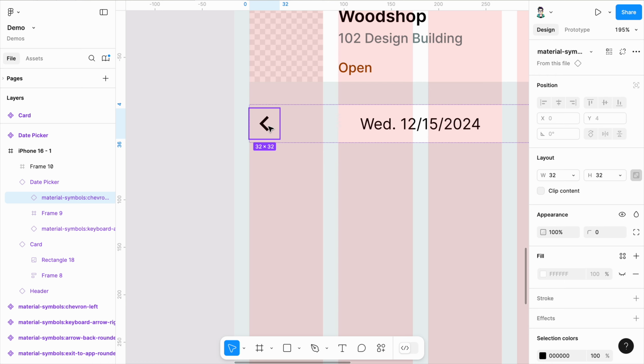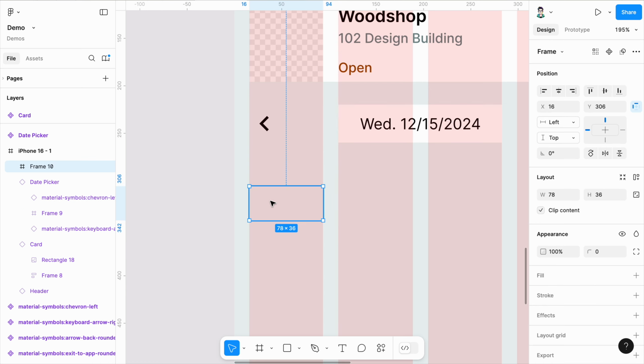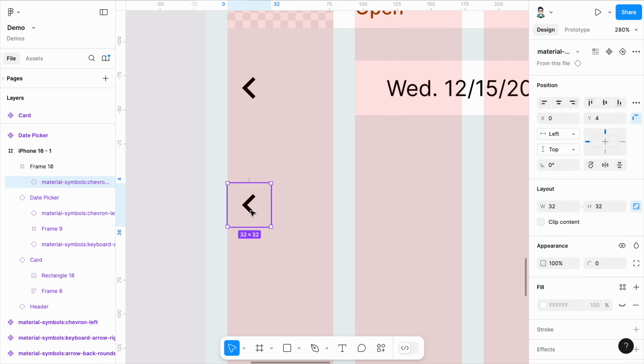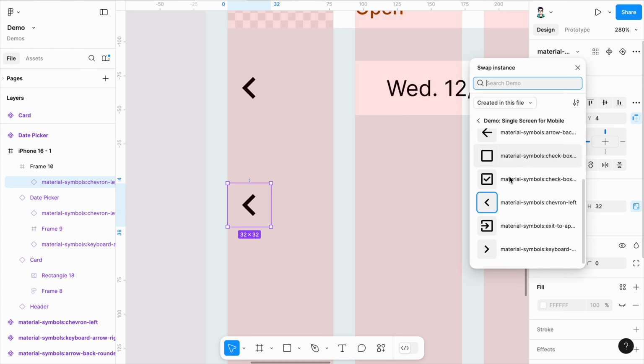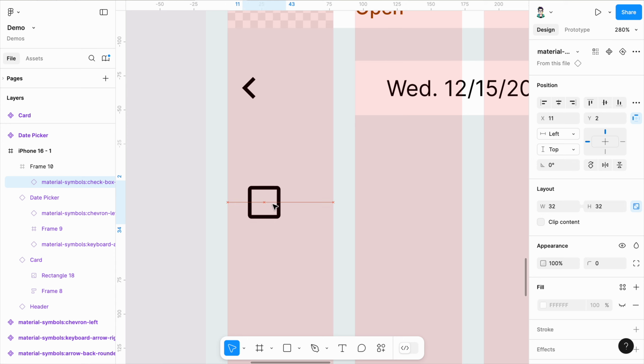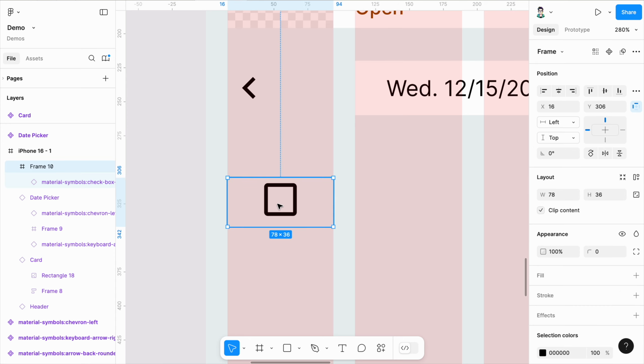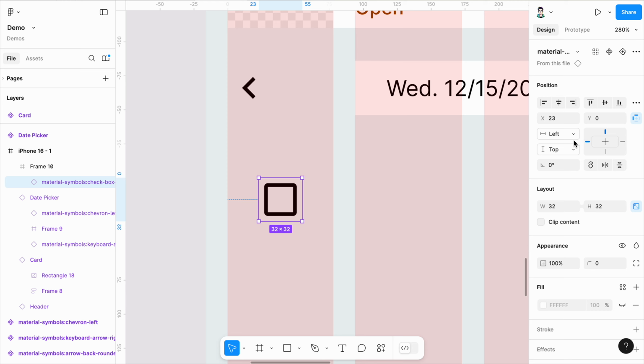What I can do is select any icon and select my container. And then remember what the instant swap is. So I can just swap that into a different icon, different variable. And because this icon is inside another frame, you can easily align it in the middle by those 2 buttons.